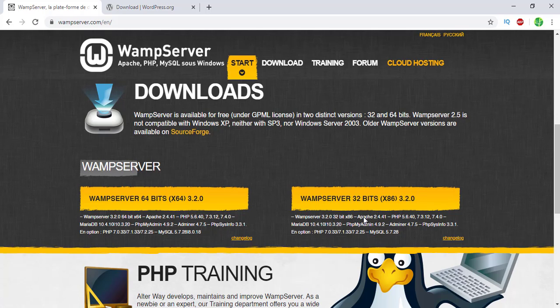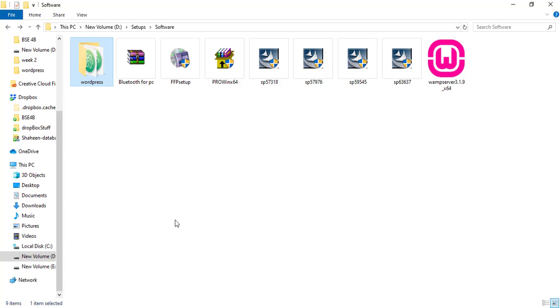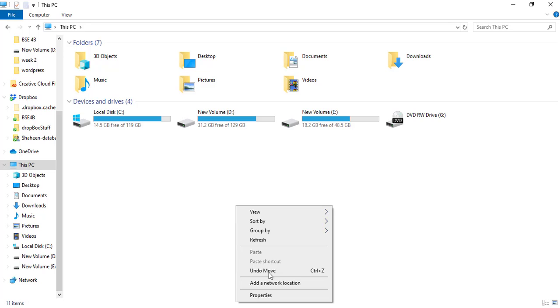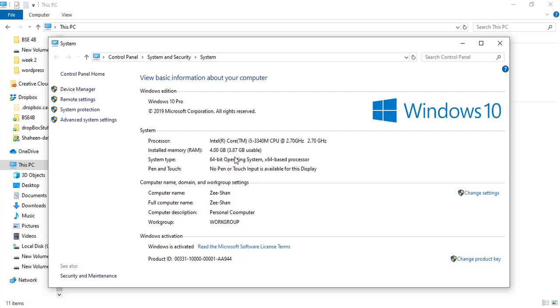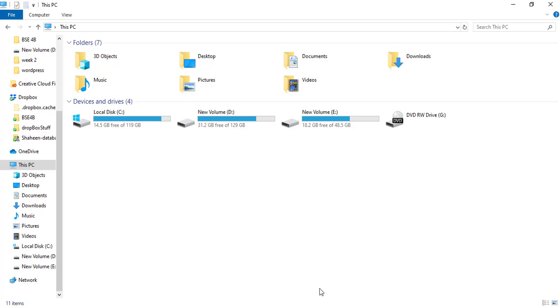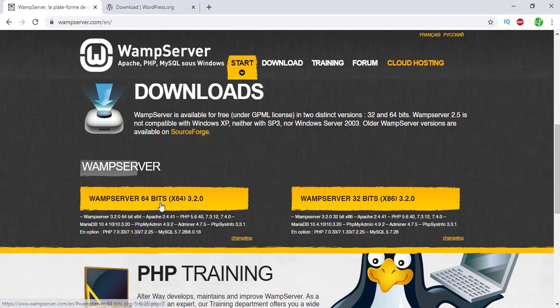So how do we know which system is ours? That is simple. All you need to do is go into My PC, sorry, This PC, and left click and go into the properties. Once you go into properties, you will see this properties panel. Here you can see that my PC is 64-bit, so it supports the 64-bit version. But don't worry, if you have installed the 32-bit version, it also works on 64, so no issues. But for 32-bit systems, you have to download the 32-bit version or else it won't work.